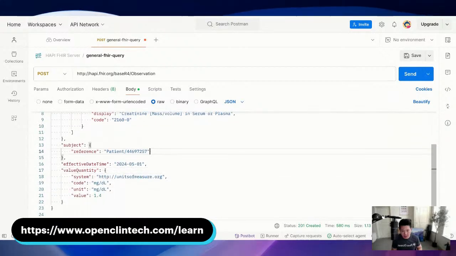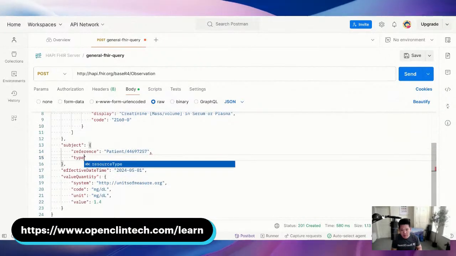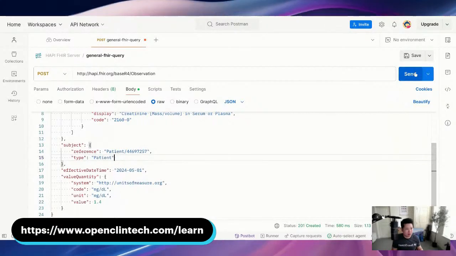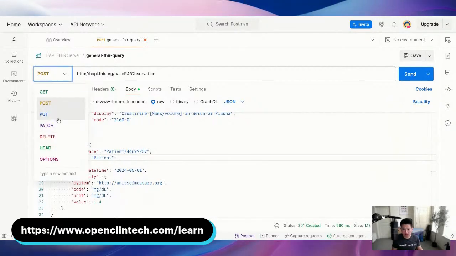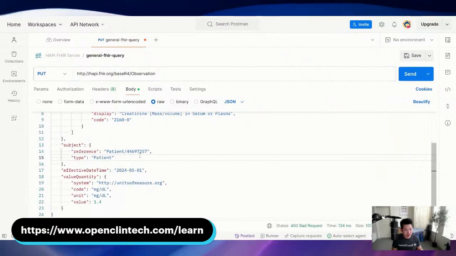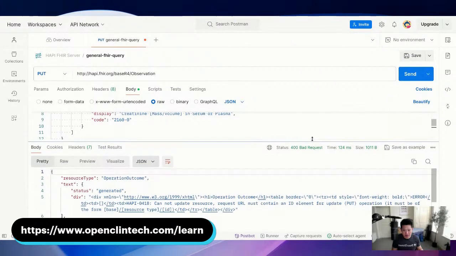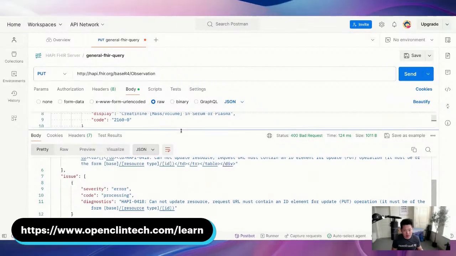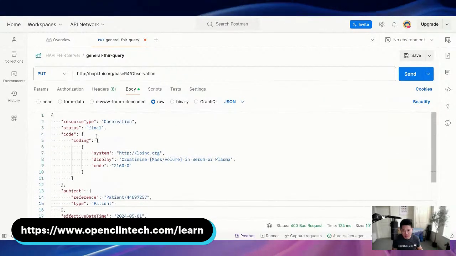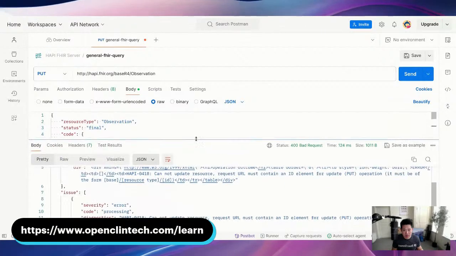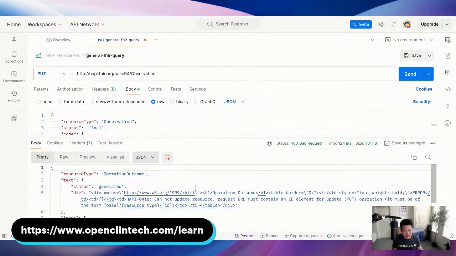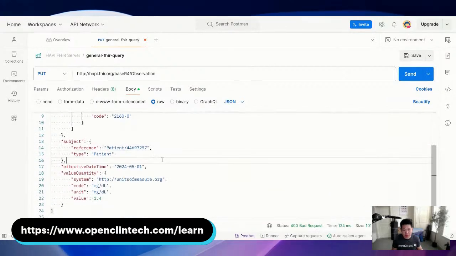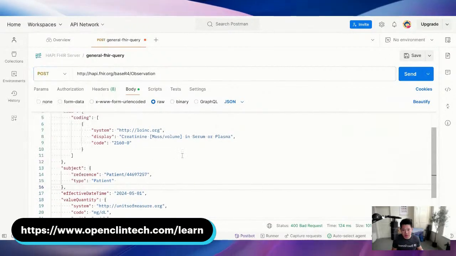I wanted to add type. Let's see if this works. Request URL must, oh, I need the actual ID. I think I lost the ID. Dang it. Oops, I lost the ID. So let's go ahead and just create a new one then. That's fine.